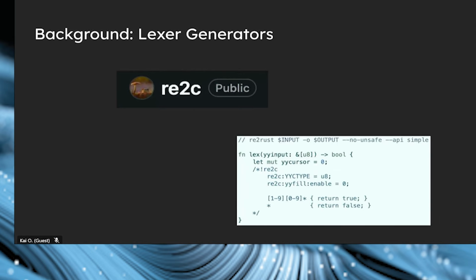And then another background, I actually learned about these while I was working on this project. There's a thing called lexer generators. The most popular known one is re2c, which is basically a little executable that will, they also output to Rust, take these common things in your code and replace them with an equivalent regular expression implementation.